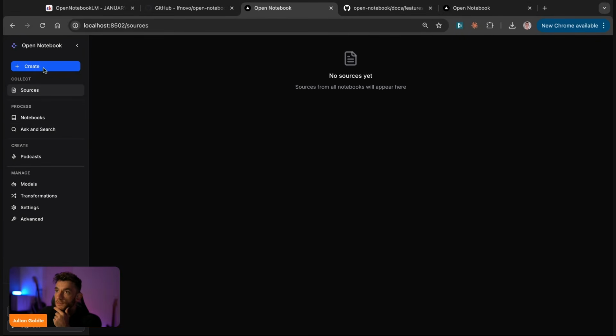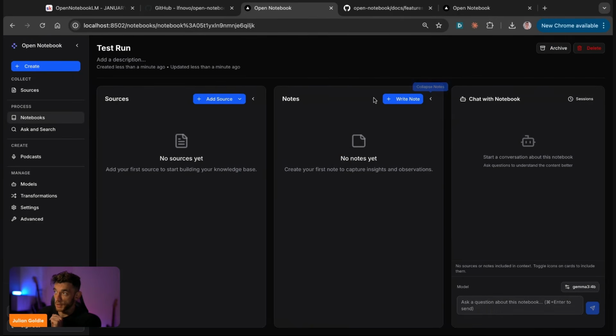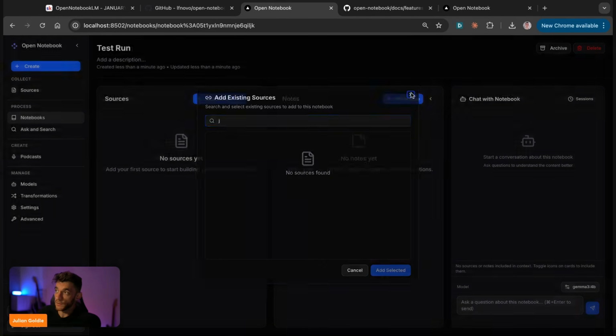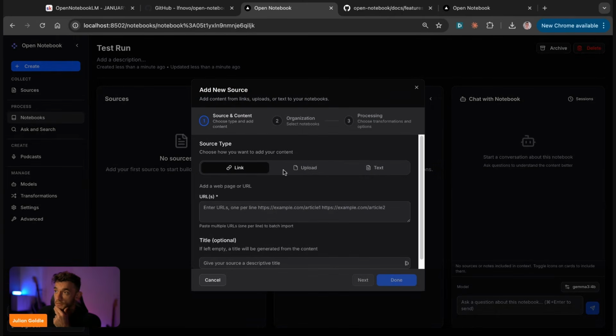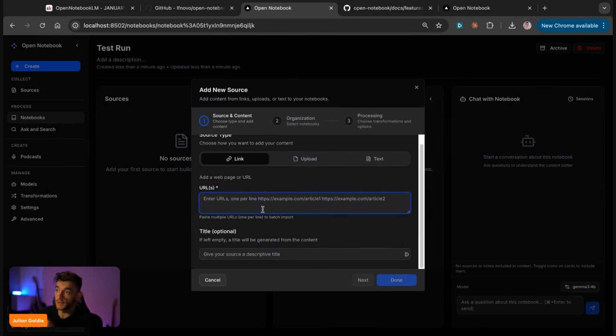So we can add new sources here. If we go to notebook, let's do a test run. Then we can add sources and write notes, right? We can also chat with the notebook here. So let's add a source. I think you can add an existing source as well. So if you've added sources previously, you can. If we add new source, you can choose between upload, text, and links, right? So you can actually add website URLs into here.